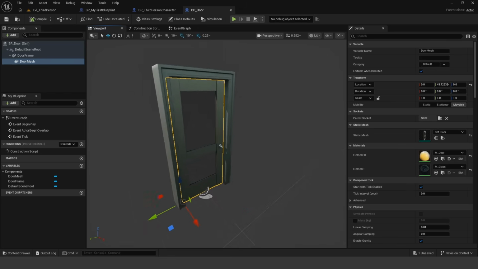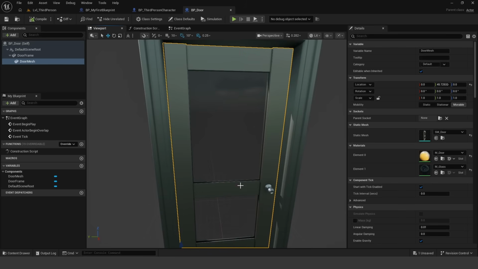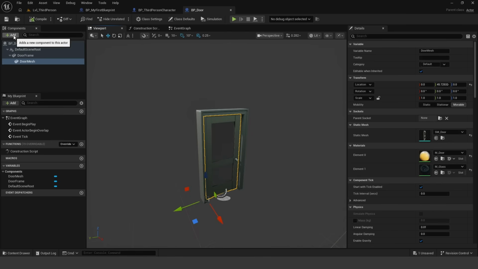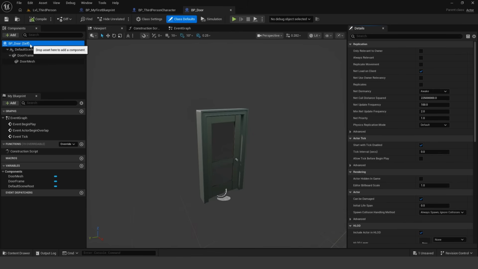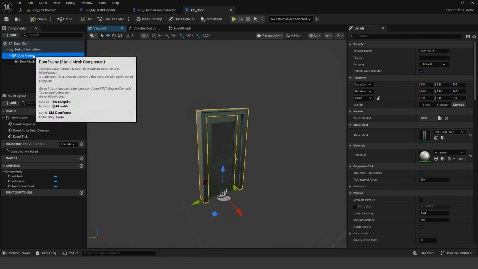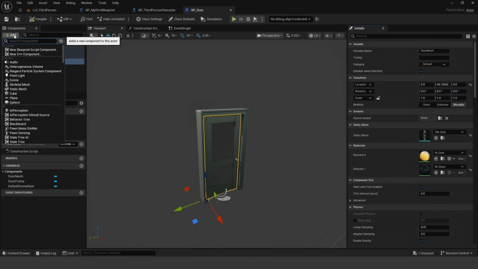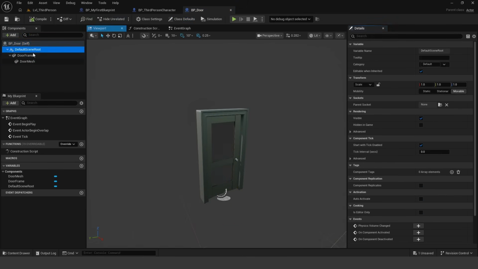door mesh. Now what we want to add is some sort of collision or trigger box so that when the player gets close enough to the door, we can actually interact with it. So for that, we're going to go back to our components, and we want to make sure that we first select the default scene root over here, or just the door. The reason you want to do that is because depending on what component you have selected, that will determine where your component will be added. Okay, so there's sort of a hierarchy here, if you haven't noticed.